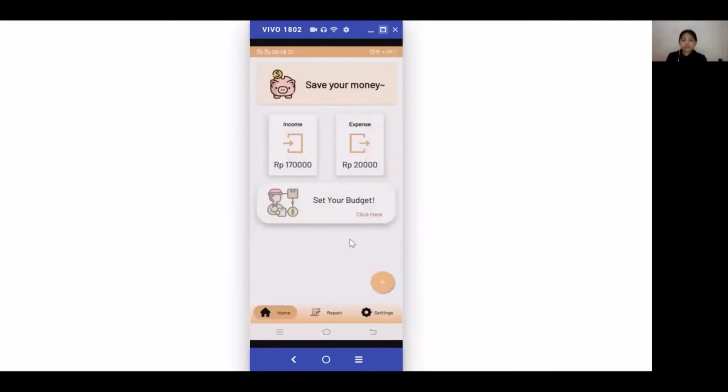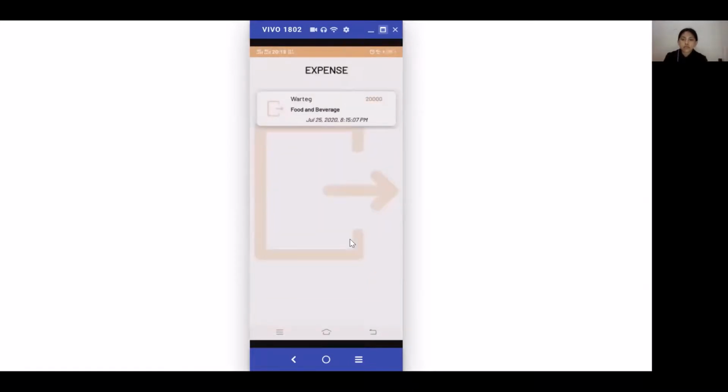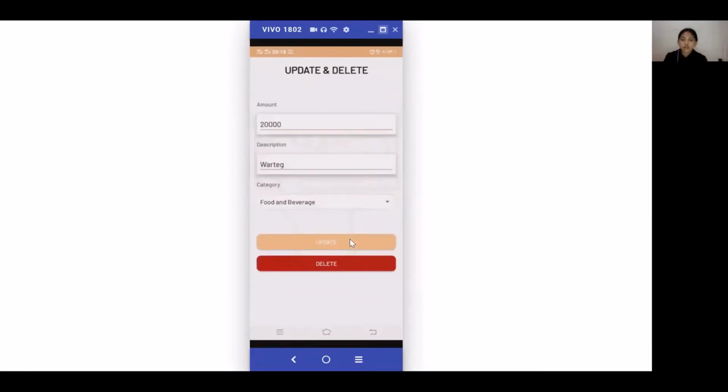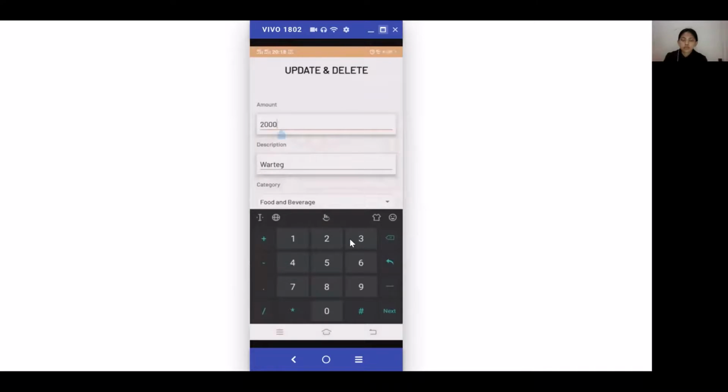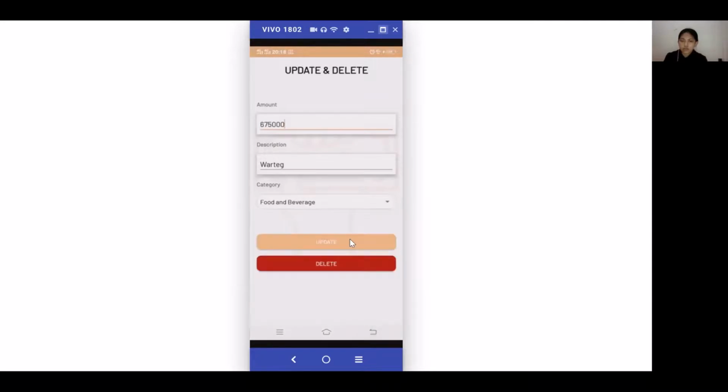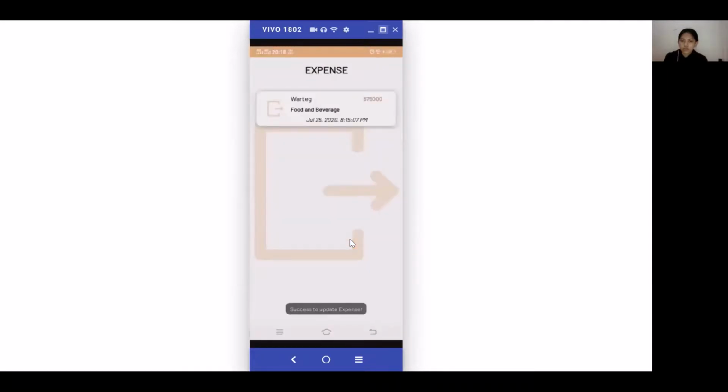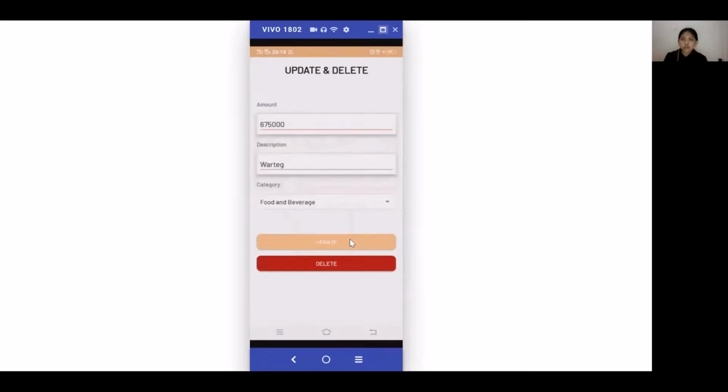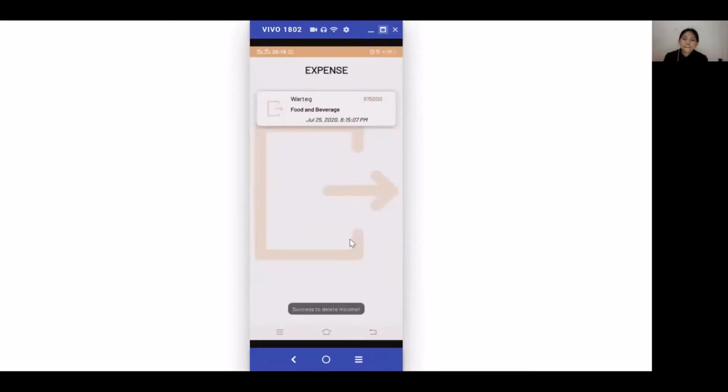Next, the income total in home is changed too. And next, if the expense is the same, we choose the data, and then we change the amount, for example, and then update. The data will be changed, and if you want to delete, click delete, you just select income.